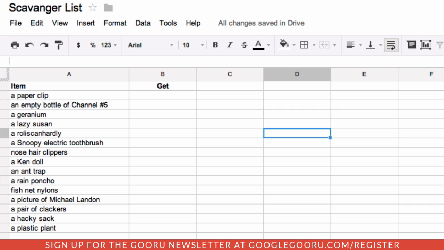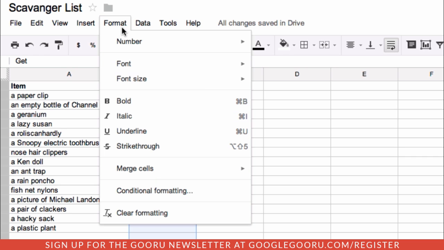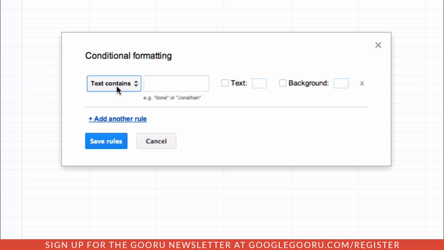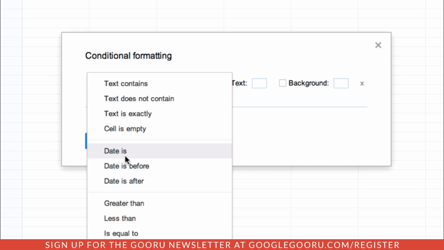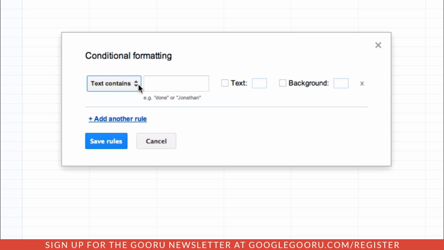The first step I need to do is to select the cells that I'm interested in applying my formatting to. In this case, I'll just select the whole B column. Under the Format menu, you'll find Conditional Formatting. In this menu, you can see all sorts of different choices that you can get, everything from date, numbers, or in this case, text containing or does not contain. I'm going to start with text contains.